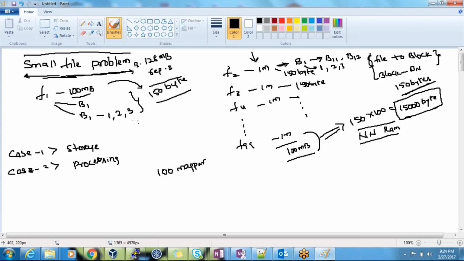But the same 100 MB file here can be processed with a single mapper because it's lesser than the block size. Input split will come into the picture. I'm not talking about input split here because if I start explaining input split, I need to explain input format.